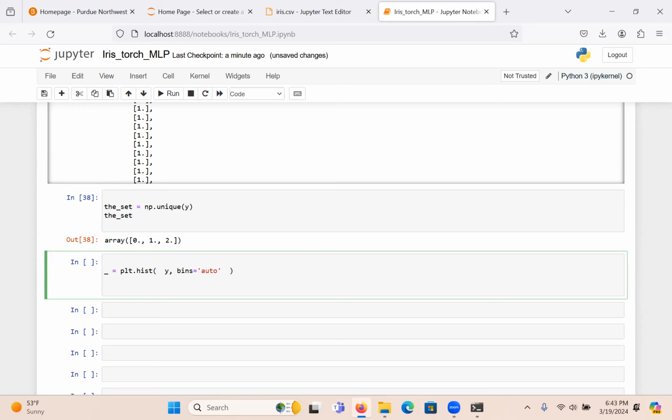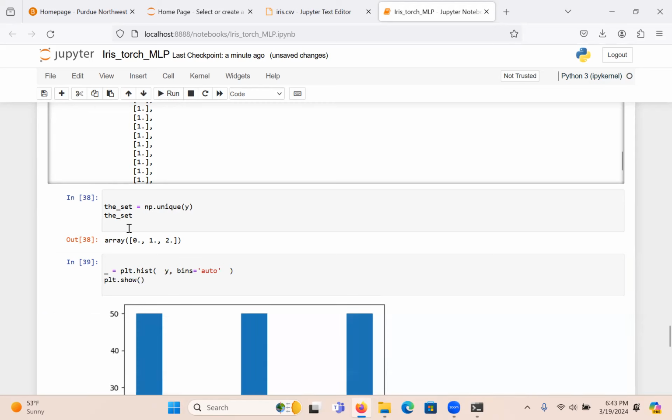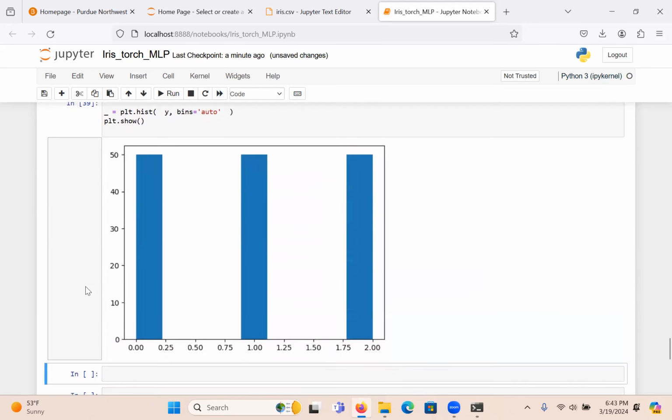You can put a title if you want, but I'm going to skip that part. And I'm just going to do plt.show. And that gives us a nice histogram, similar to what Weka did for us. If you remember, this is a count of the number of times it sees each of the classes. So for the 0 class, there's 50 samples. For the 1 class, there's 50. And for the 2 class, there's 50, for a total of 150.